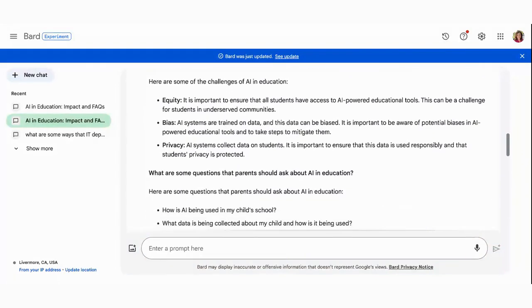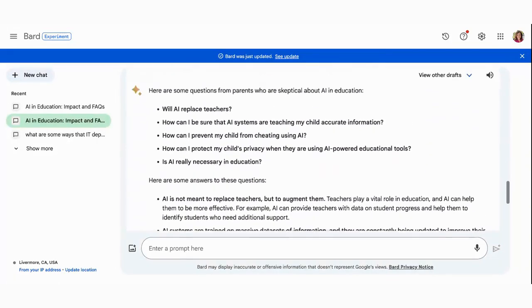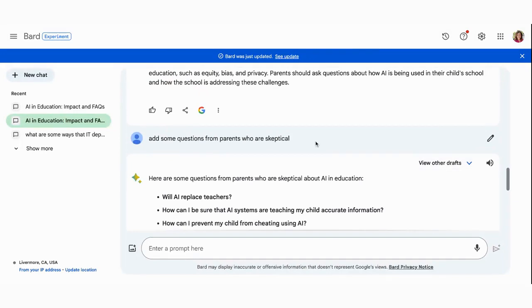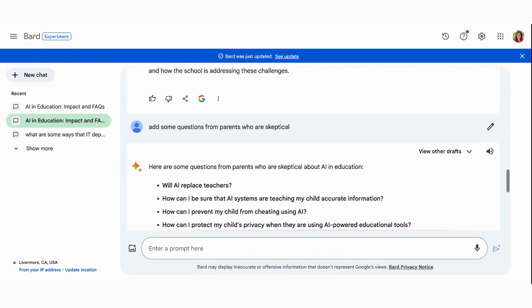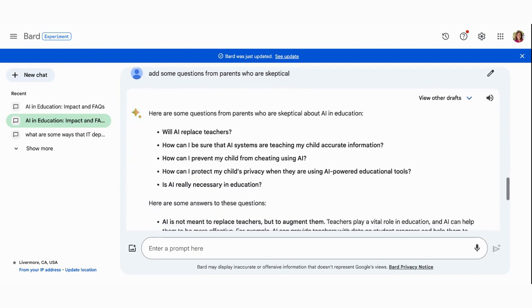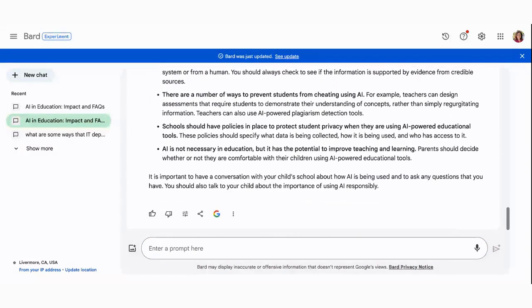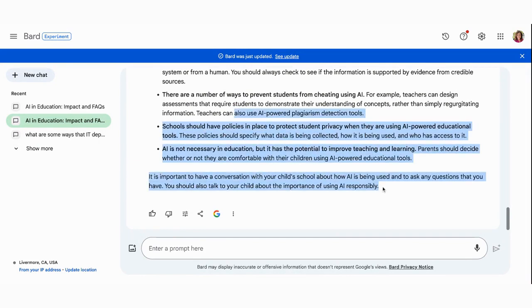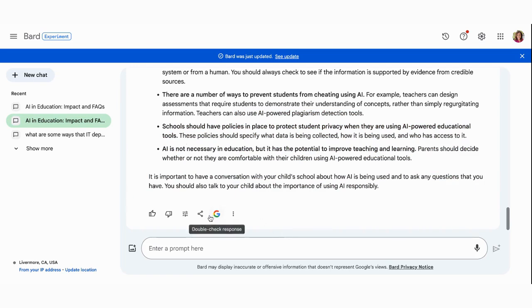Then I realized after I read all of these that I might have some more questions. So I said, add some questions from parents who are super skeptical because I didn't feel I had enough information, and this is what it came up with. Now, my job next is to read through these and analyze them and decide which ones I would include. And then I'm going to copy paste, put them on a doc, read, revise, edit, read, revise, edit. That's what a thinker is doing with these new technology tools.